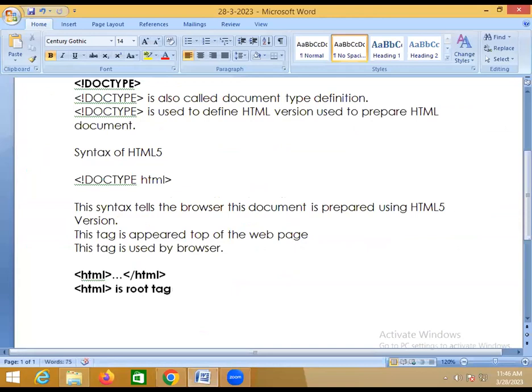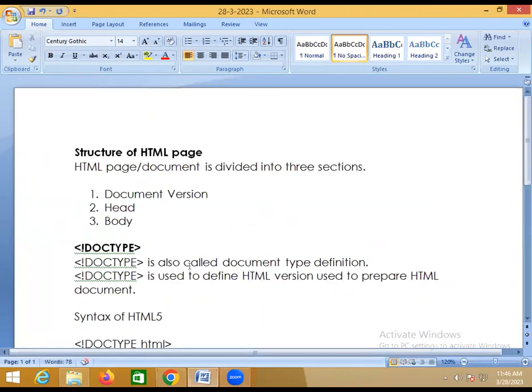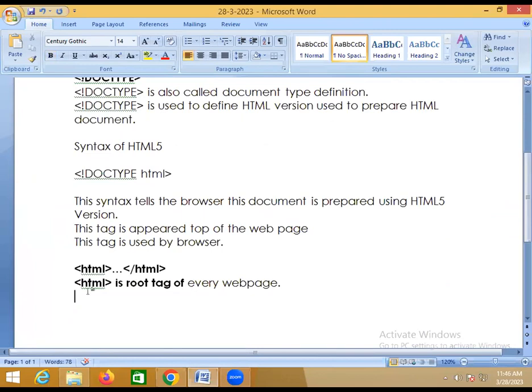So HTML is a root tag of every web page, right? Please just try to understand. These are the basics, and they are very important in learning and designing web pages, right?